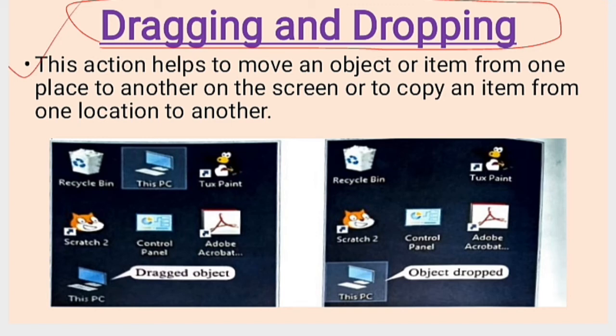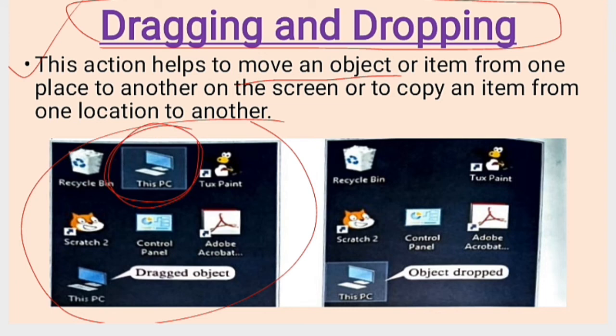So this action helps to move an object or item from one place to another on the screen. Moving something from one place to another on the screen, that is basically dragging and dropping. Like see in this figure, this is This PC, and we want to drag this. So how are we going to drag? For dragging, what do we have to do? We have to select this icon which we want to drag.